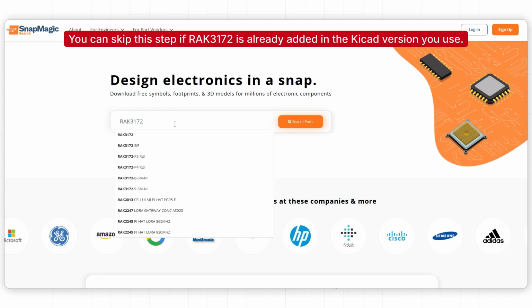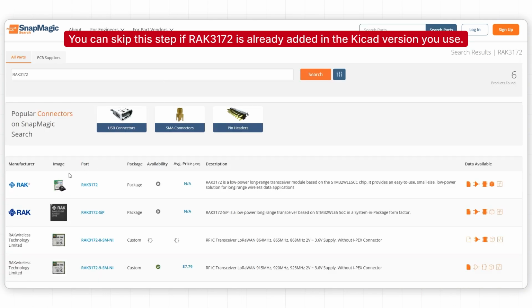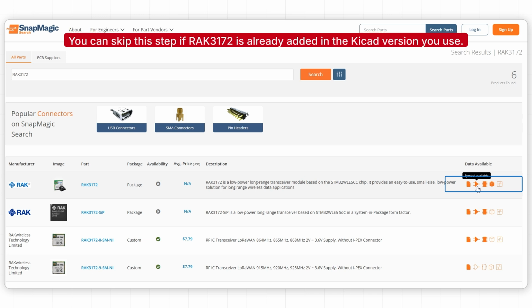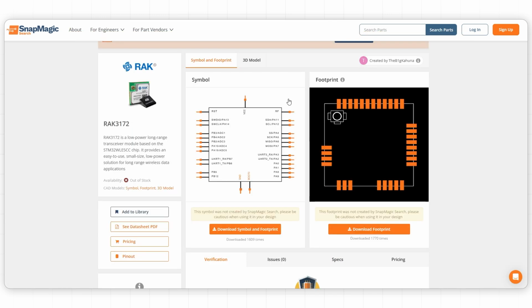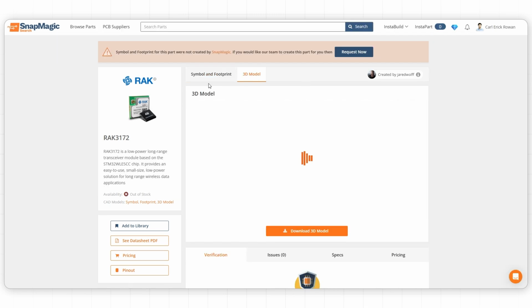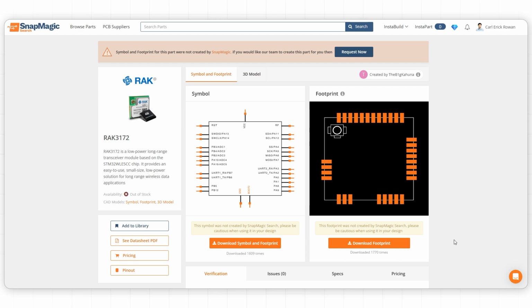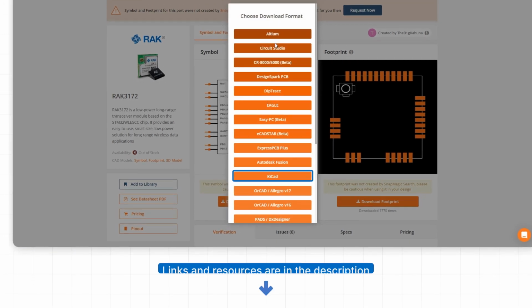You can skip this step if RAK3172 is already added in the KiCad version you use to create a PCB design for RAK3172. You need to have the schematic symbol and footprint layout for the RAK3172 LoRaWAN module. You can download the compatible files from SnapMagic, formerly known as SnapEDA. Here's a quick link where you can get the files.